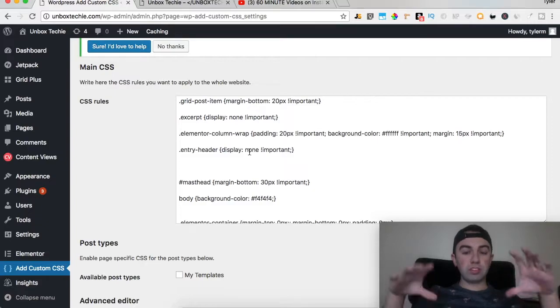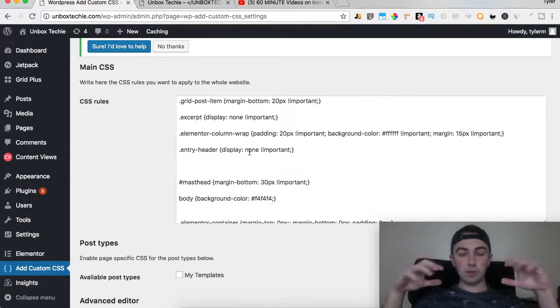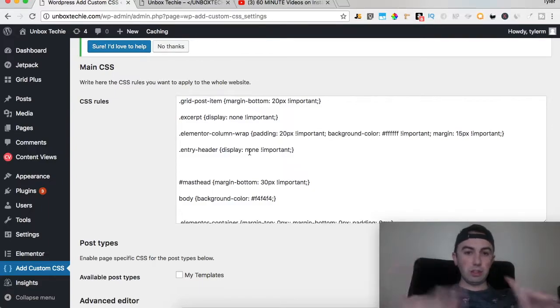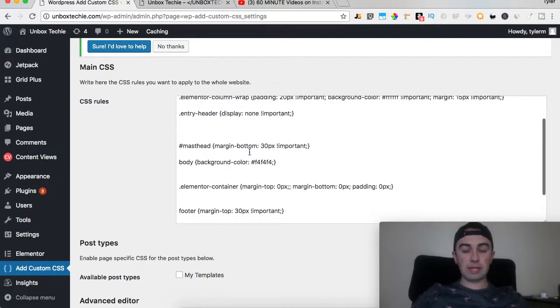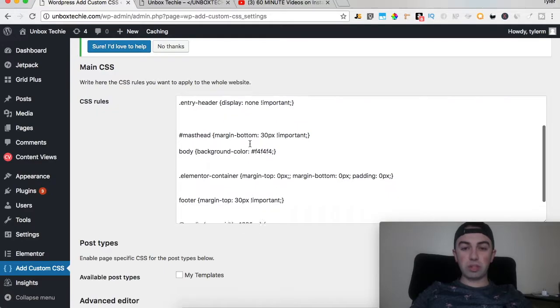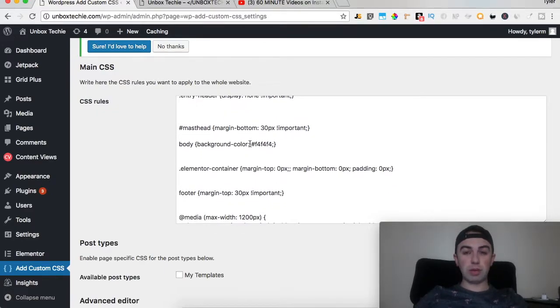For those that don't know what CSS is, CSS is code that applies to the style and design of your website. It's specifically style and design, nothing like the actual core functions of your website. You can do animations and stuff with it, but that's pretty much it. So any rules or adjustments you make right here will apply to your entire website.